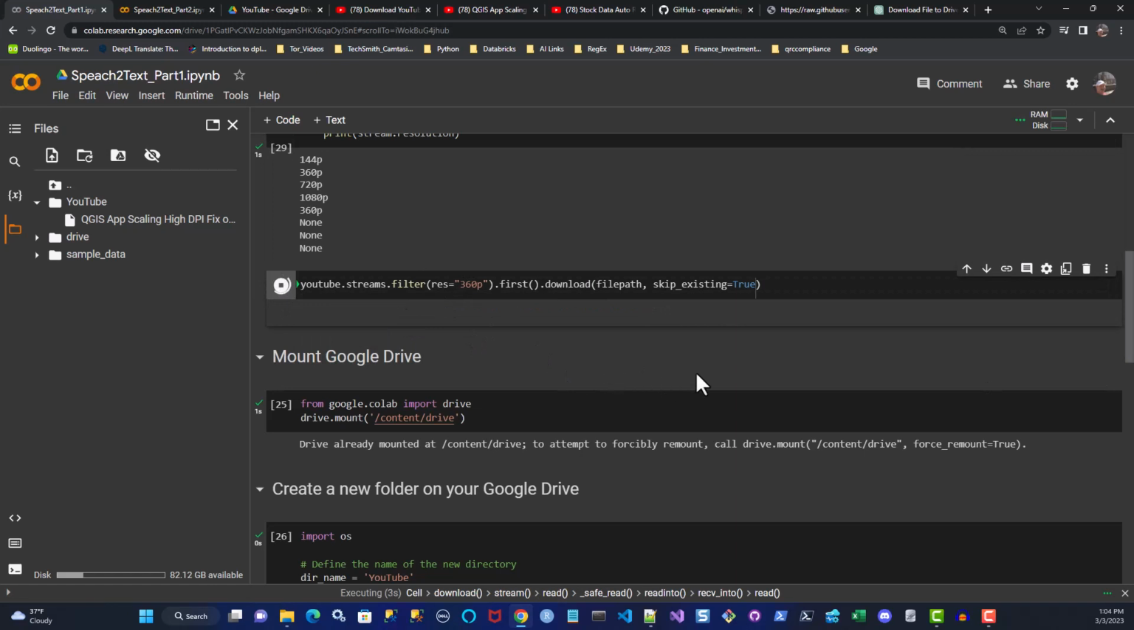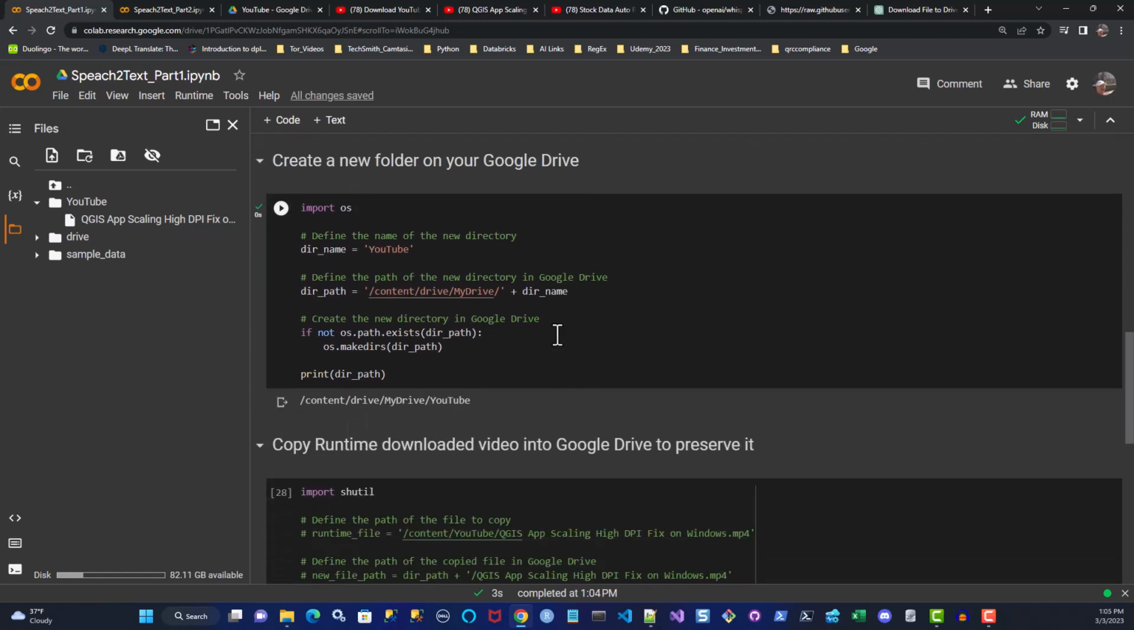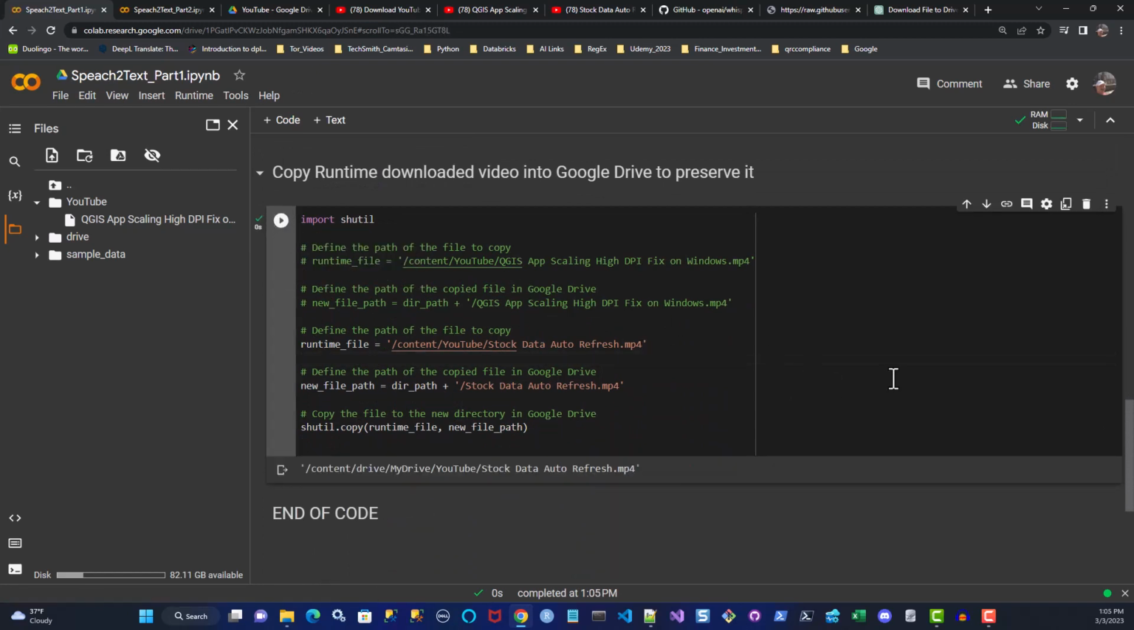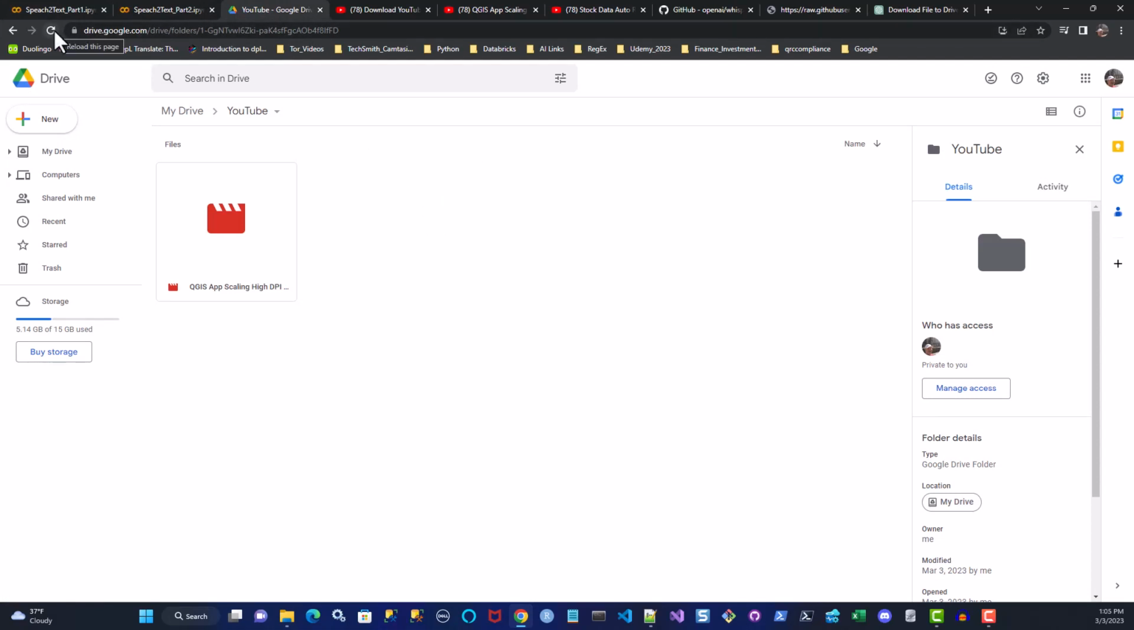This might take a little longer because it's a bigger file, but it looks like it did fairly quick. Okay, we already mounted the drive, so we shouldn't have to do that. We don't have to create a new folder. We have that already on Google Drive. The only thing I need to do is copy this file over. So let me try to run that and see what happens. It looks like it finished. And let's refresh. Oh, it came back just as I was saying that.